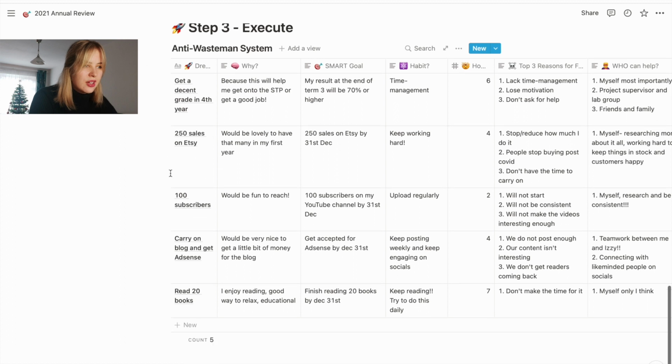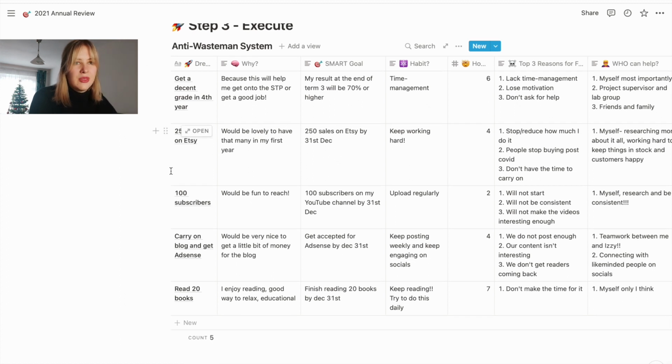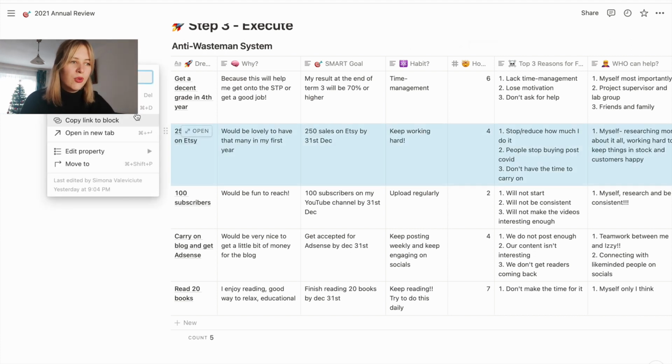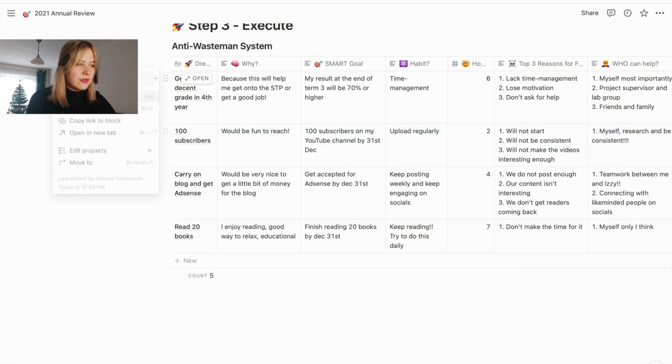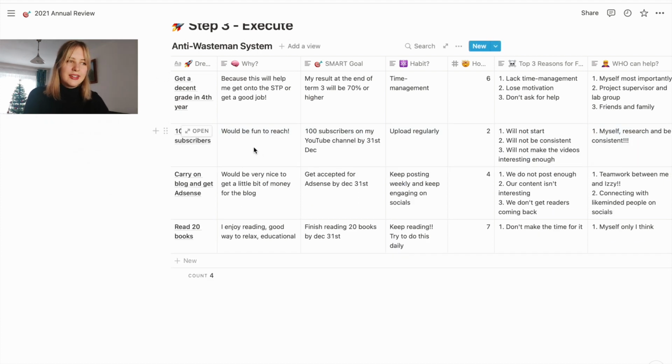So number 2, I'm not carrying on with Etsy. I don't think I'll do it again. Maybe I will, but it's really not a priority this year, so I'm just going to get rid of this whole row here. Okay, next one's quite interesting.